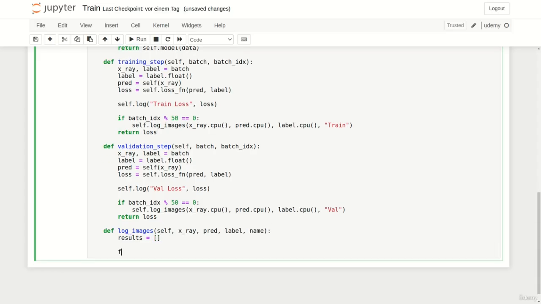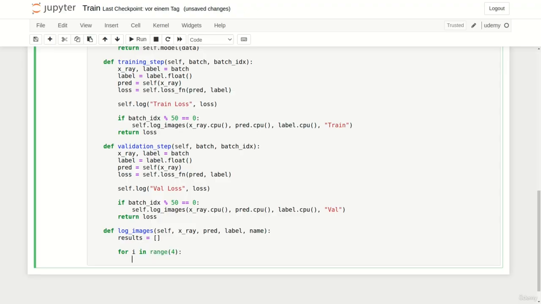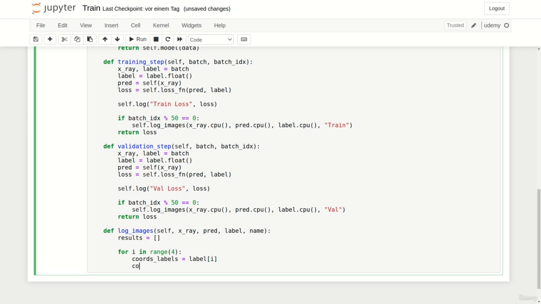To do so, we create a loop in the range of 4, where we at first extract the predicted and ground truth coordinates. Let's define a variable called coords_labels, which will take the bounding box coordinates of the ith X-ray image. Next, we define coords_breadth, which will take the corresponding prediction.